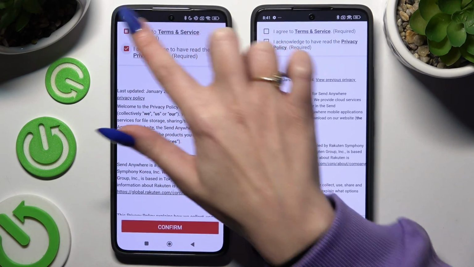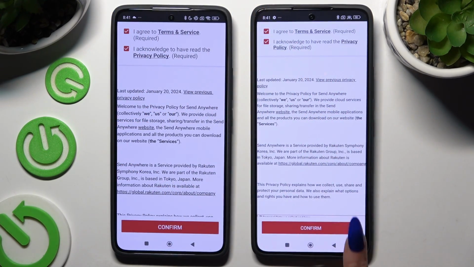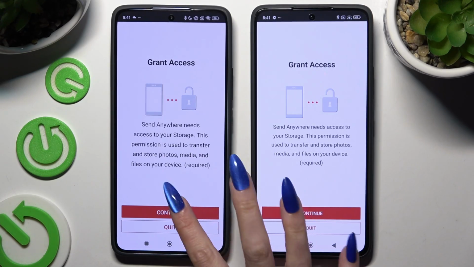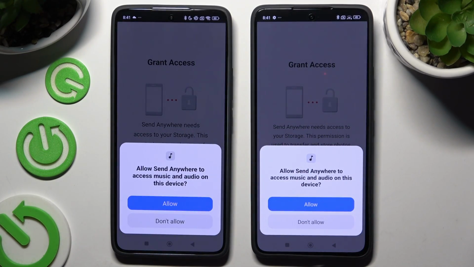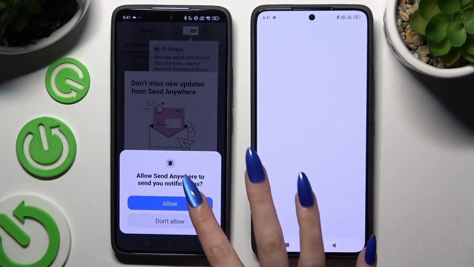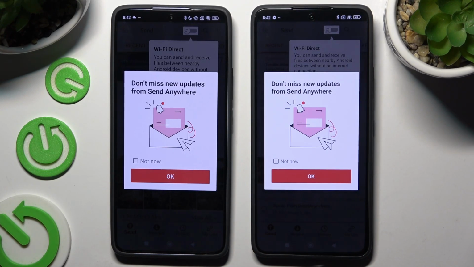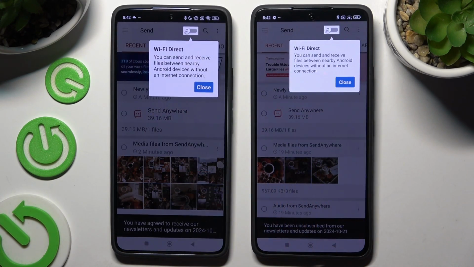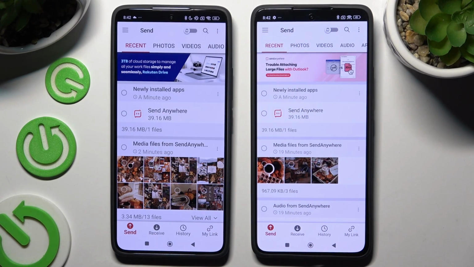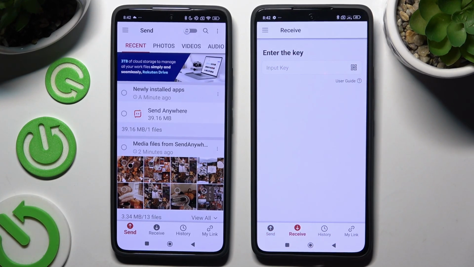Firstly, I agree and I acknowledge. Then confirm, continue, and allow. In this window though, about new updates, you can tap on Not Now or close it right away by hitting OK. Then tap on your device's displays and select Send at the bottom left corner of Xiaomi. Then receive right next to Send at the bottom of an Android.